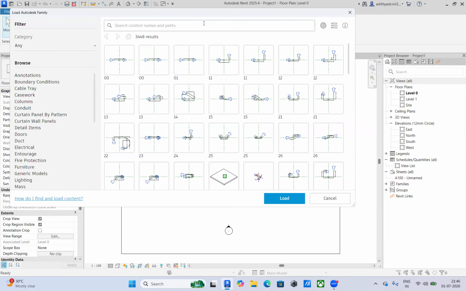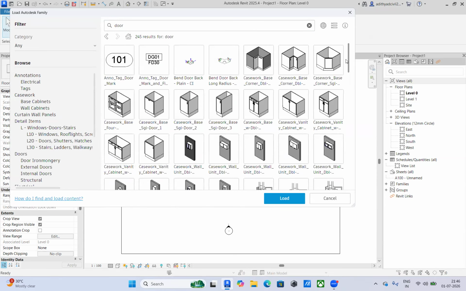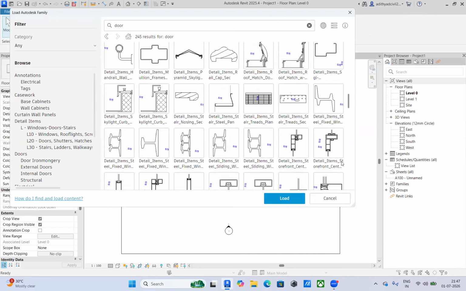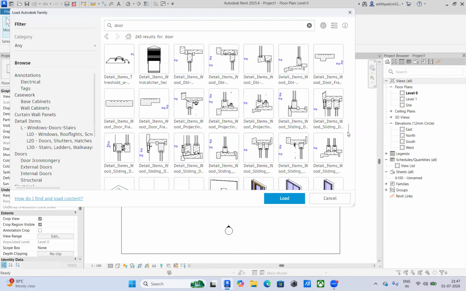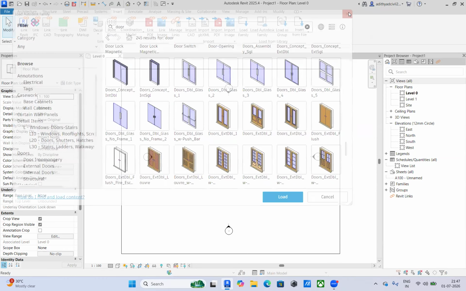Okay. So here also we get so many kinds of doors. I'm just searching for door. If you have the network connection, then you will get it. Okay, so it's loaded from outside. Like this, here you can see the doors that we use for curtain walls, that means glass walls. And also here you can see our normal doors that are used for residential and other buildings. So we can load it from outside.